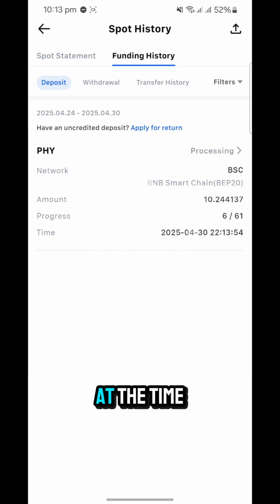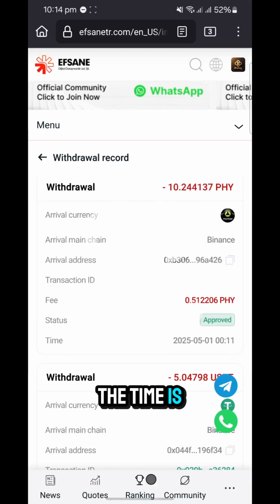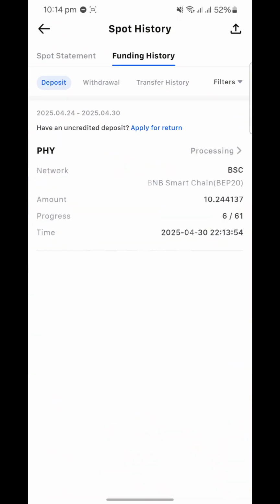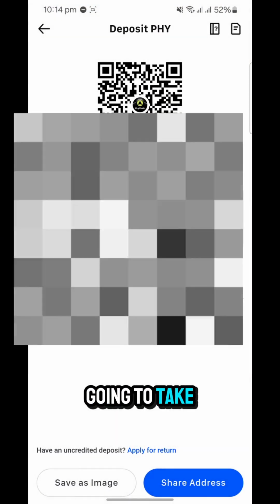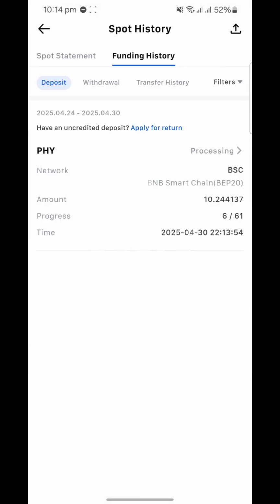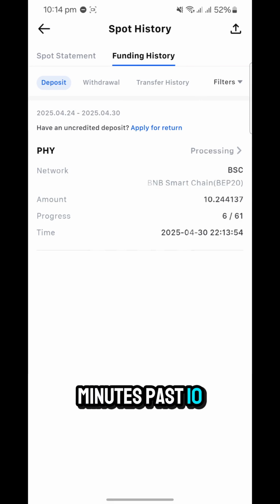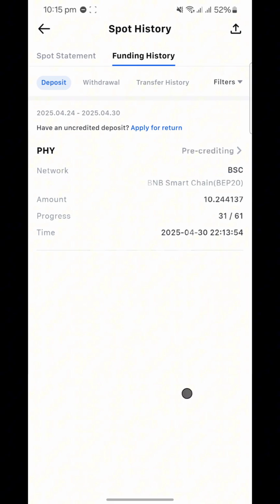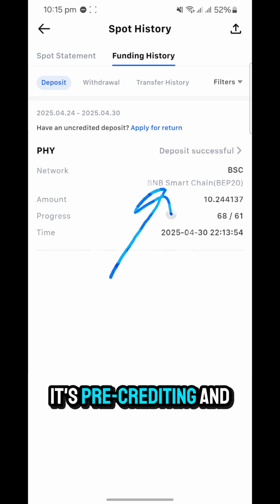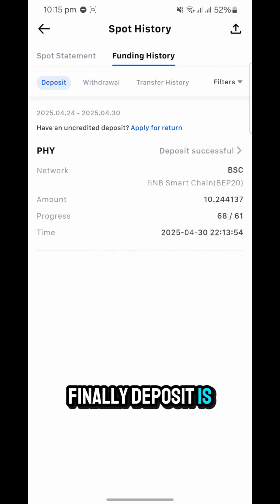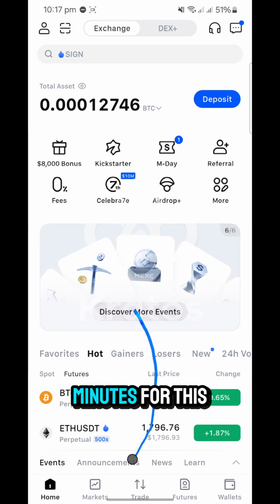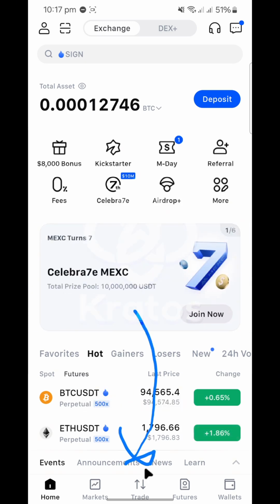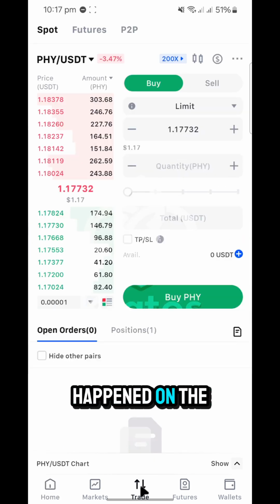So look at the time. The time is 12 minutes past 10. So let's see how long it's going to take. So it took 2 minutes. It's now 14 minutes past 10. And it's processing. It's pre-crediting, and finally deposit is successful. It took a total of 3 minutes for this to happen, but the deposit happened on the second minute.